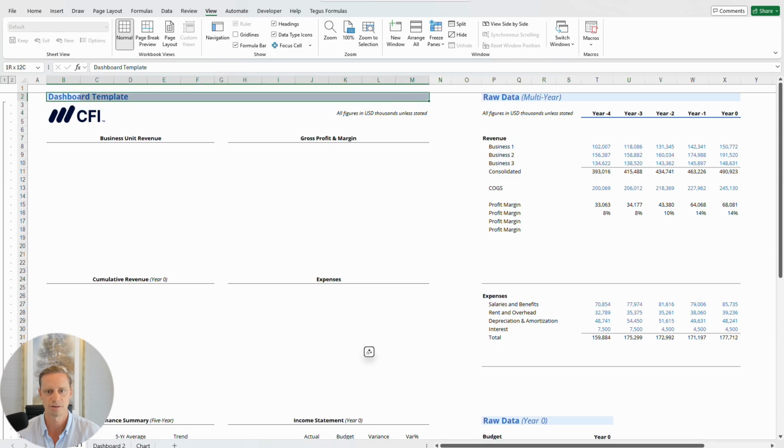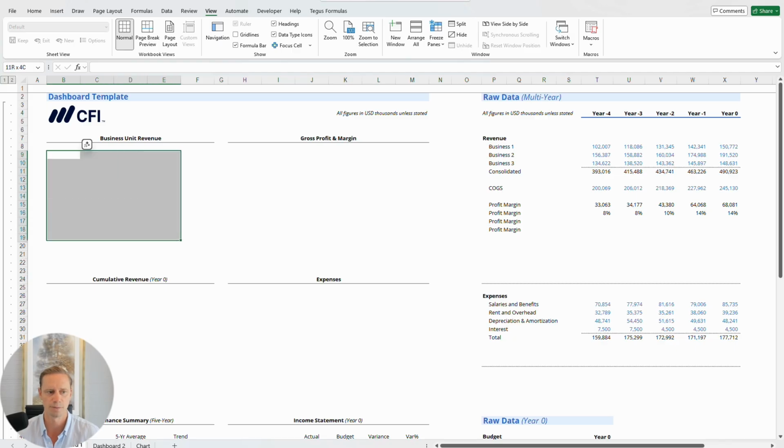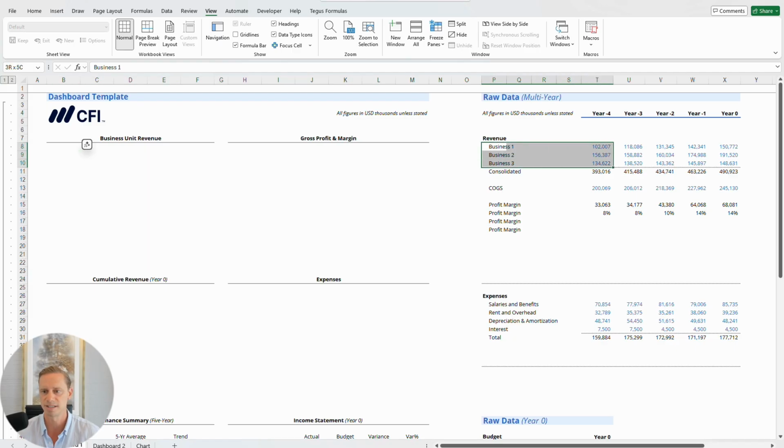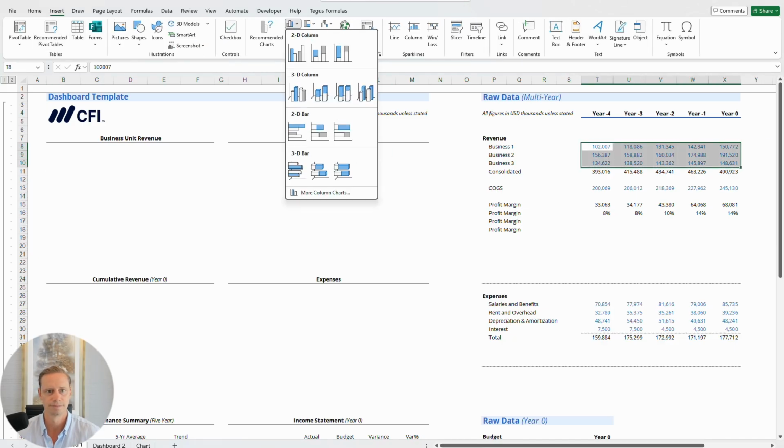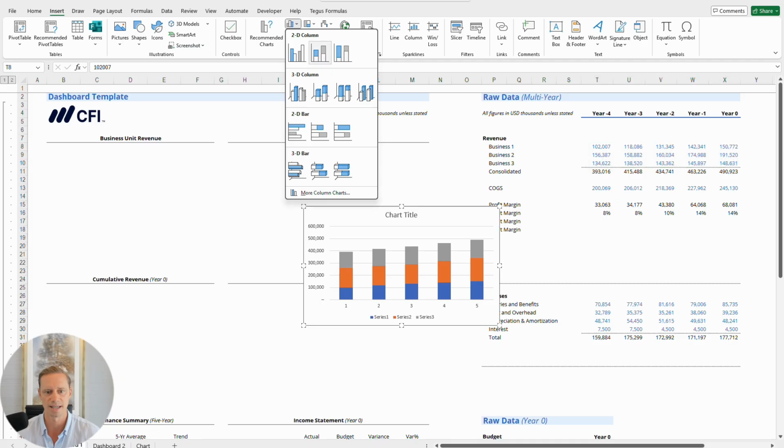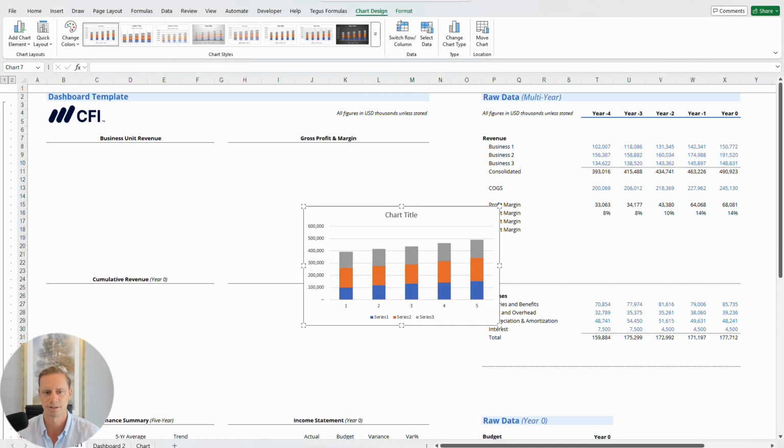We have a heading across the top. We simply typed in this title, added our logo, and the first graph that we're going to build together right here is business unit revenue. You'll notice this business has 3 units. So what we're going to do is just select this information here, go insert, and in this case we want a stacked column chart.